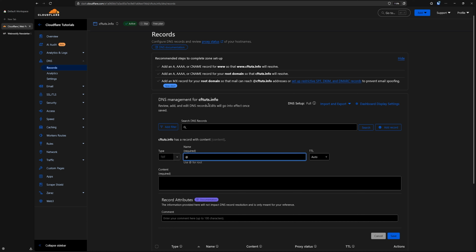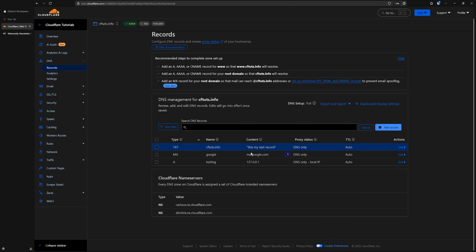For the name, you want to set it up for the root. If somebody or a subsystem tells you to set it up differently, you will need to always follow their instruction. And you can add anything. This is my text record. You can click save. And a text record you cannot proxy, because it will just serve some text on your domain.